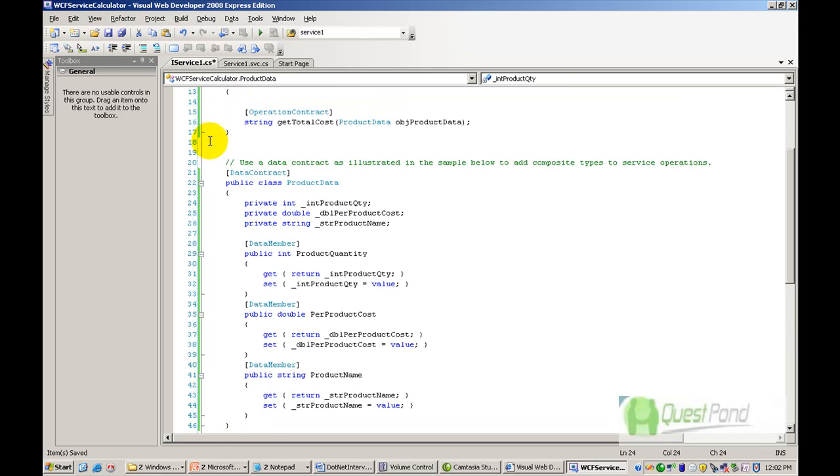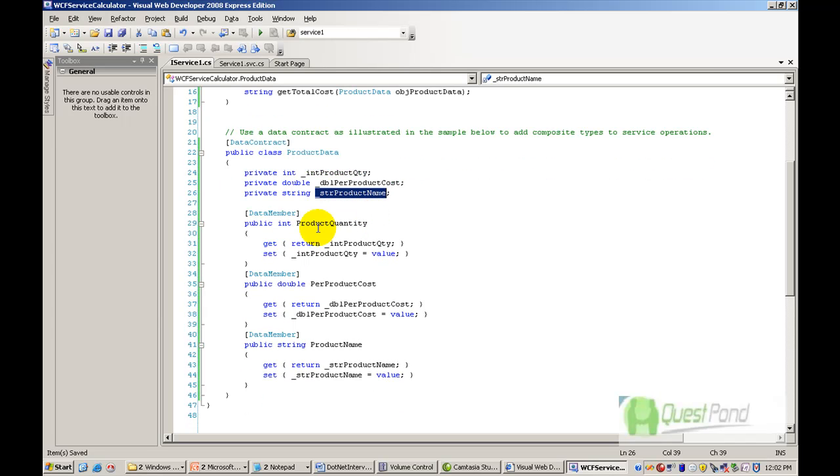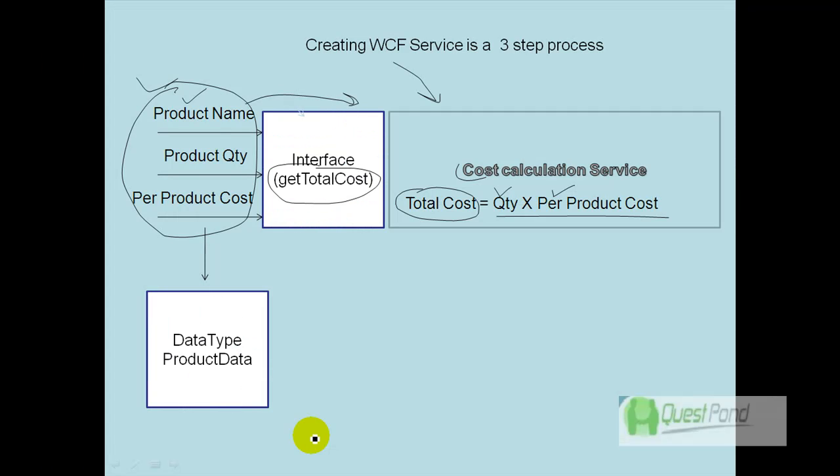This data contract says that you are going to pass the quantity, the product cost, and the product name, right? And there is going to be a set and a get for every one of these properties. Because this is a WCF data type, exposed as a service data type, we need to attribute it with a data contract attribute, and we need to attribute the properties with a data member attribute. So we have completed two things: the interface and the data type.